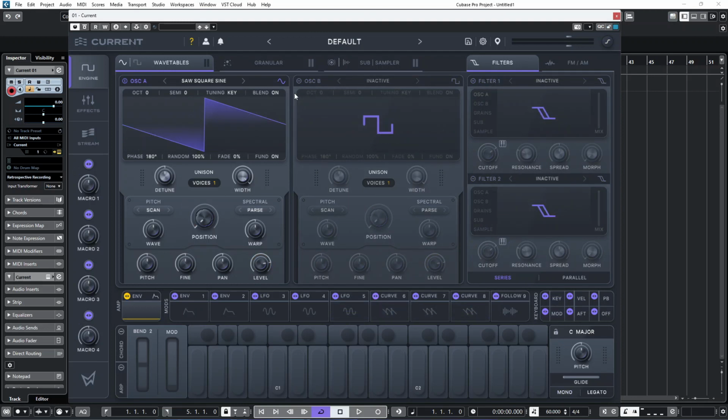So if we look at the overall layout of Current, you'll see that there are 4 tabs running along the top: Wavetables, Granular, Sub and Sampler. And there are 2 sections on the right hand side: Filters and FM, AM. There's a separate effects section and something called Stream, which we'll come to, as I said, later.